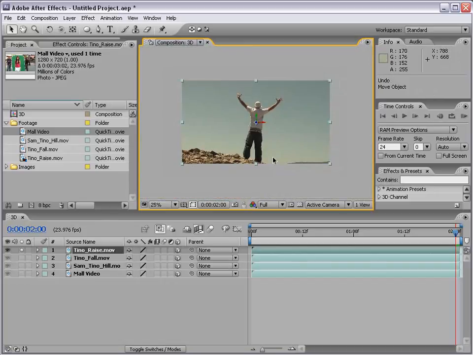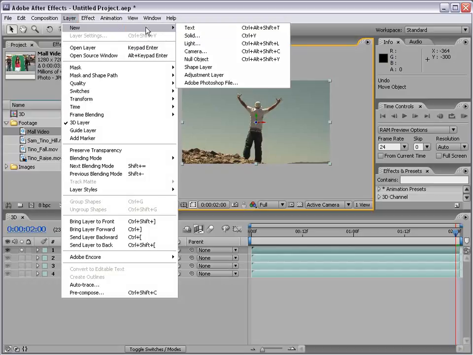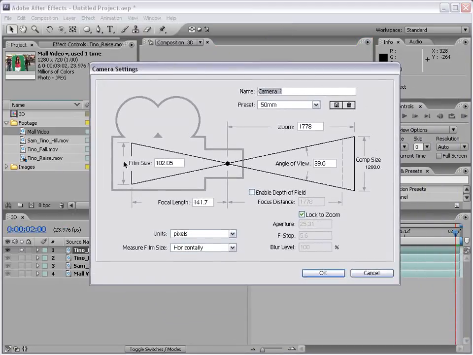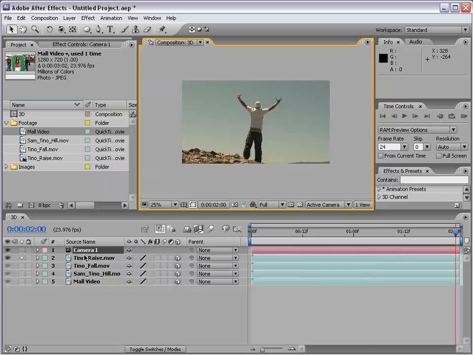Now, you're probably thinking, well, that's the same as just scaling it up. Well, watch this. I'm going to create a new camera. So now this is a 3D camera that comes inside of After Effects, and there's some options here. I'll just leave it at the 50mm preset and choose OK. So now we have a composition camera, and this camera now can see all of the 3D layers.